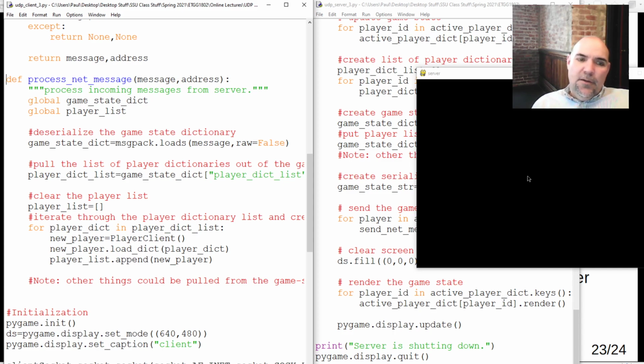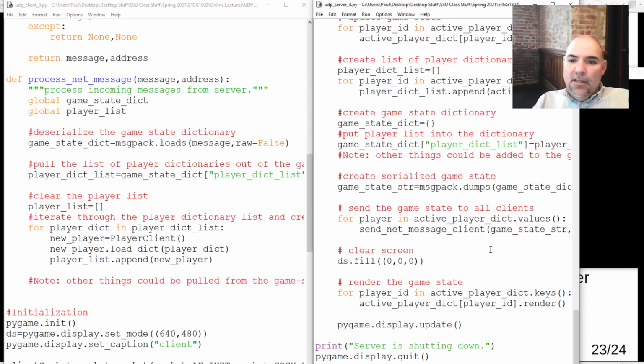But notice that the way this is written, it allows you to just put objects into that game state dictionary, as many as you want. Right now it's only putting just this into the GameState dictionary. But notice I have a comment there: other things could be added to the GameState dictionary. Bullet list. So this is the player dictionary list. You could add the bullet lists or bullet dictionary list. You could add the item dictionary list, whatever.